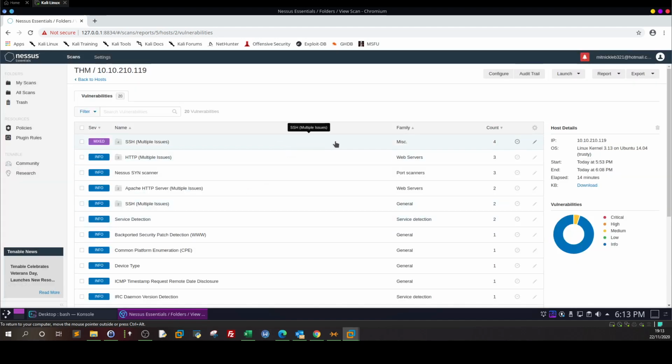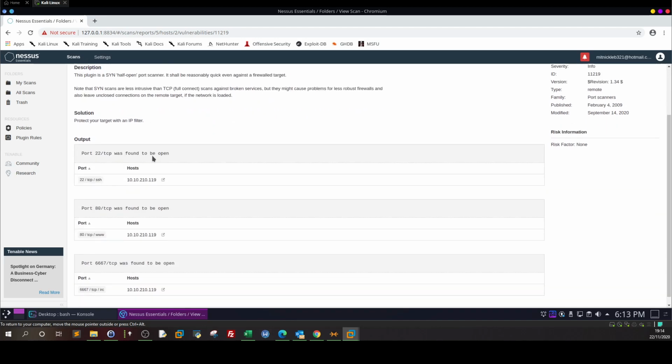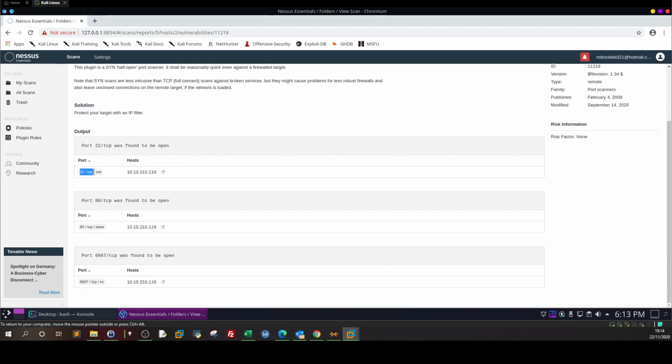So what if we want to see how many ports are open? As you can see here, we can see the family and the name of every alert. So here we have Nessus SYN scanner and port scanners. If you click on that, we will see a list of the open ports. As you can see, we have 22 on SSH, 80, and on port 6667, we have this. If you want to filter and find out, as you can see, it's IRC, which is a chat server.